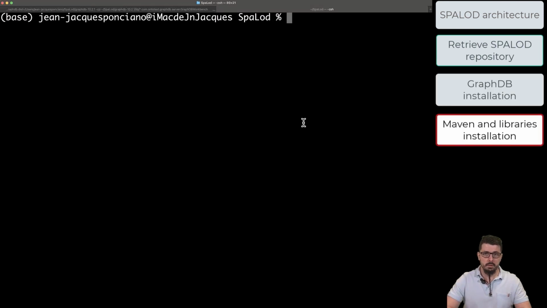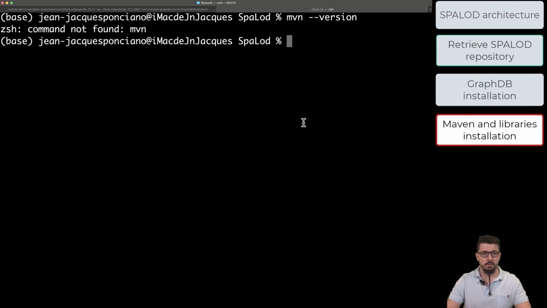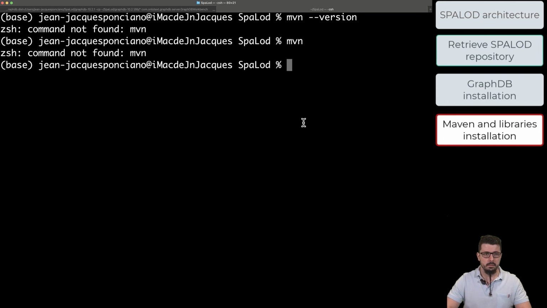So the first thing you need to continue the installation is to have Maven. So be sure to have the latest version of Maven. So in my case, I don't have it, so I will install it. I really like to install things with brew, so Homebrew, very useful. So I will install Maven with it.